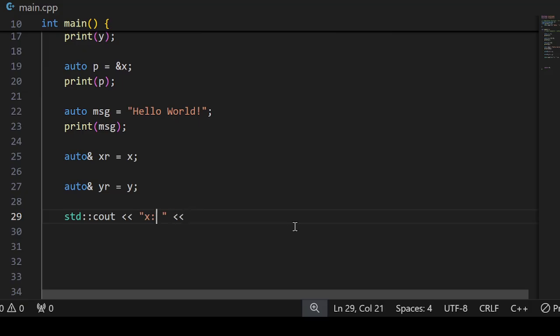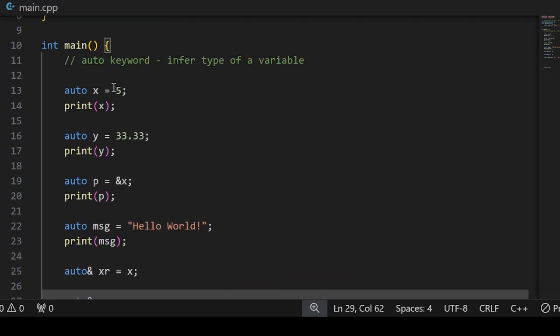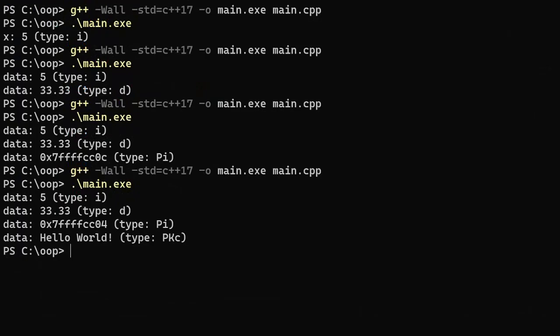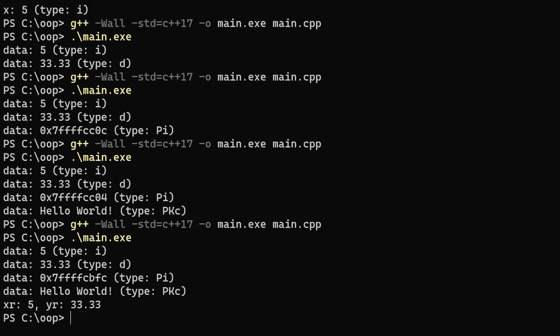let me have xr here, xr and yr. So it should display the data that is stored in x and y, and 33.33. So you can see the 5 and 30, because these are simply the references to this data, and this is the outcome of the use of reference to this data, 33.33.